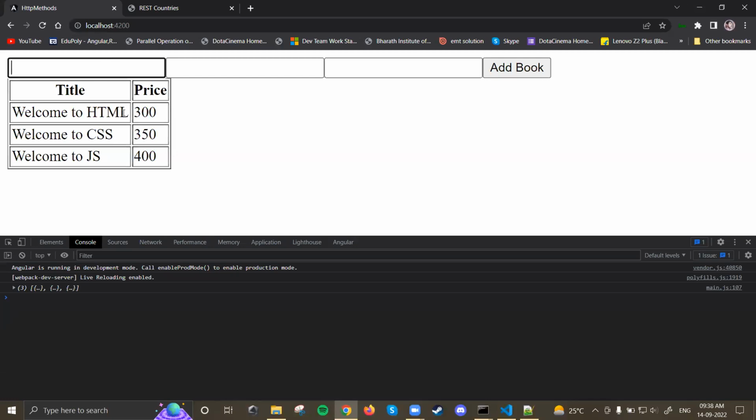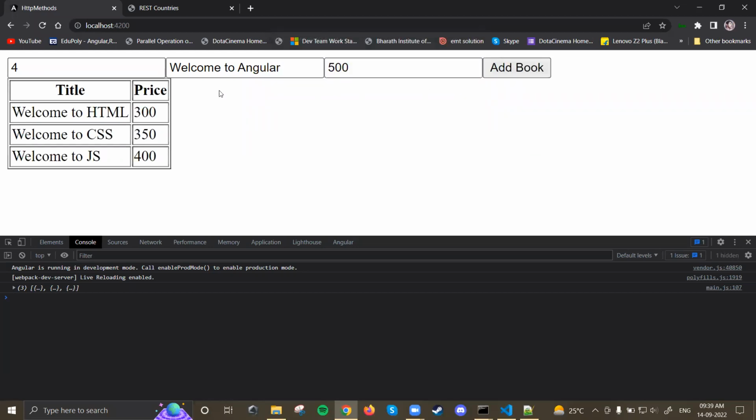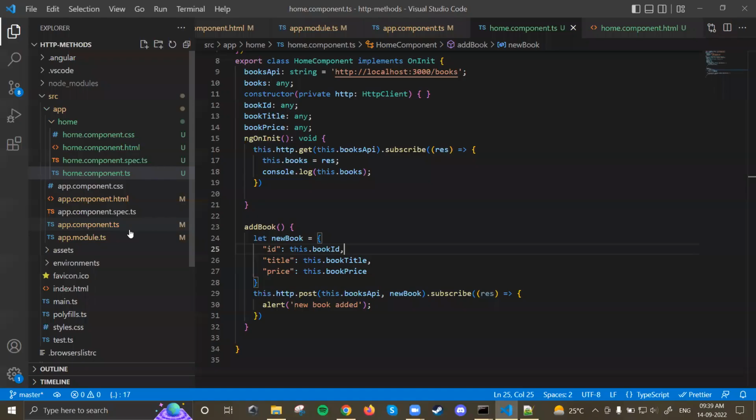So let's say we have already 1, 2, 3 IDs are there. So I'll put 4 and then welcome to Angular. Okay, and then what we have here, 500. Let's say price is 500. Add book, new book added. Okay, now the thing is it is not reflected here, isn't it? So what we can do is we have to call this get method again.